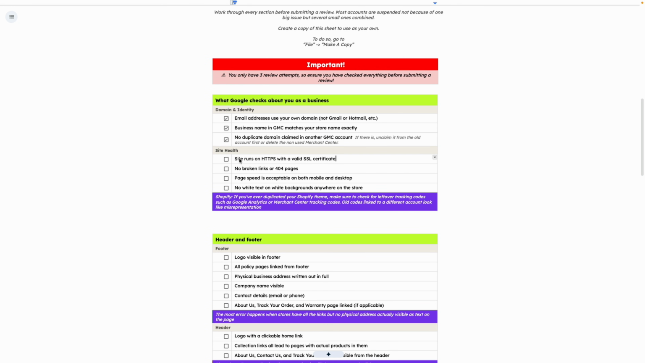Moving on to site health, you want to make sure your site runs on HTTPS with a valid SSL certificate. That just means you've got a secure connection between your browser and your web server, so it helps with security against attacks and also just protecting data on the website. You want to make sure you also have no broken links or 404 pages. Now, if you do find any 404 pages or any broken links, either fix them or remove them before you then send another request.